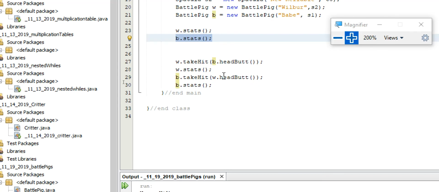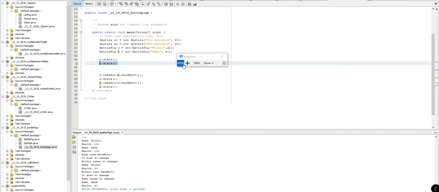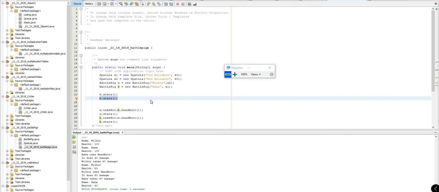So there's a lot of stuff we could add to this if we wanted to. Hopefully you enjoyed that. And I would again encourage you to make a couple of changes. Maybe he's got a shield that blocks the spatula a certain percentage of the time. There's a lot of little things you could add and play with if you wanted to. And I would encourage you to give it a try.